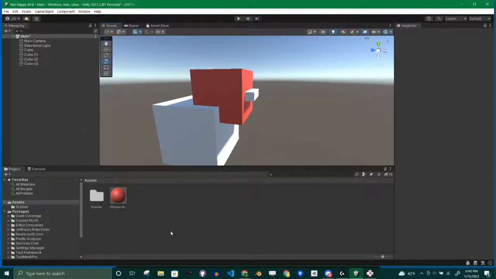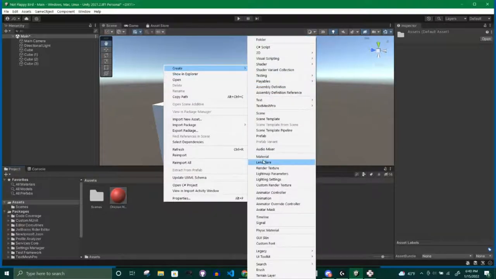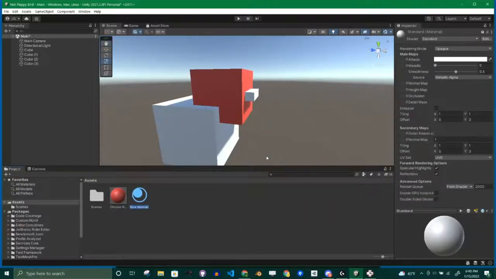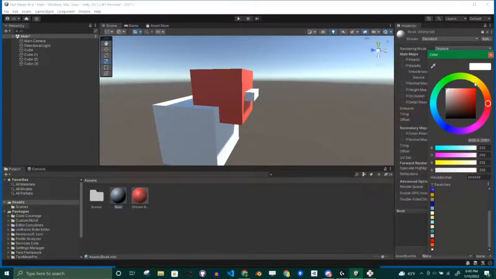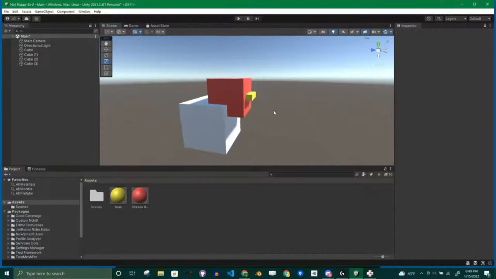Now the beak, I think the beak should be another color, so I'm going to right click, create, make another material. Call it beak. And let's make this kind of a yellowy color. And drag and drop it up there onto the nose.